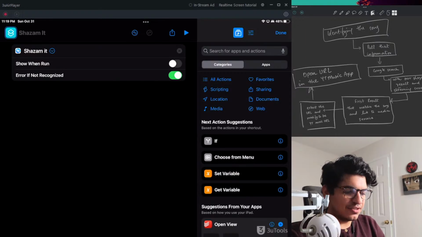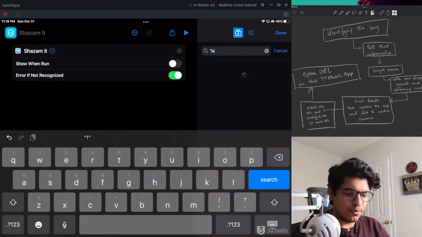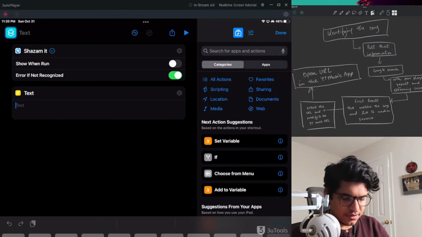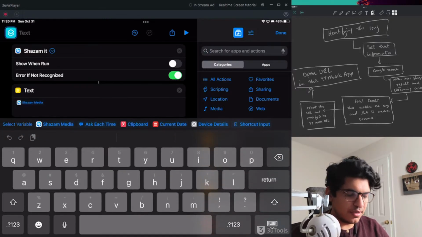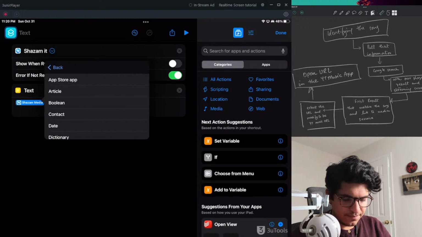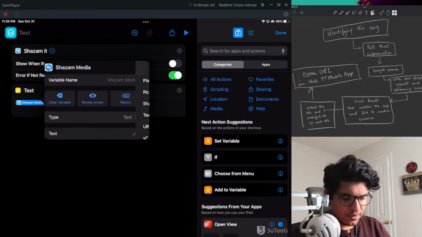The next action is to identify the song. So I really want to just do a text variable that's going to pull what the song is. So I'm just going to put a text variable there. This text variable is going to pull from Shazam Media, and Shazam Media should be a text-based variable.